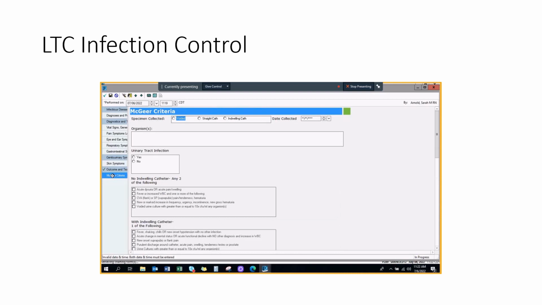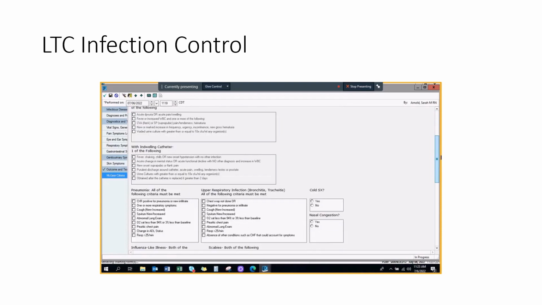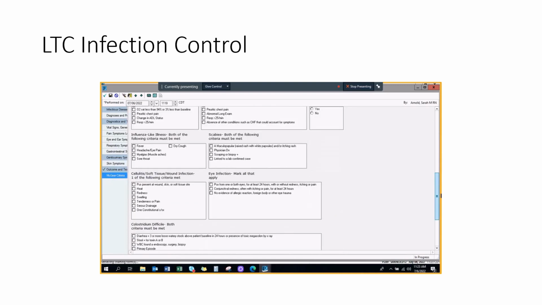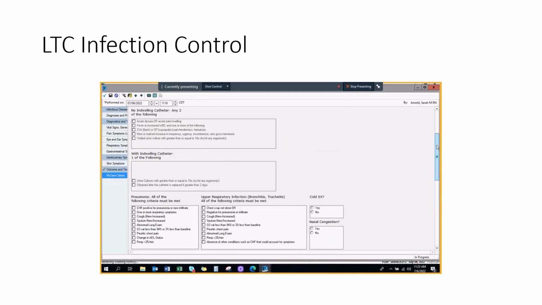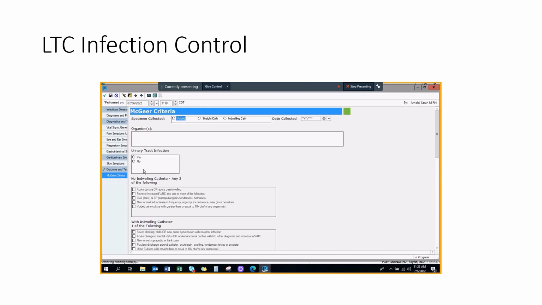If the infection was nosocomial, acquired in our facility, then you must also go to the McGeer criteria tab. The McGeer criteria is to help us differentiate if an infection is a true infection or not. So for instance, here we would do urinary tract infection. But just so that you know, if you scroll down, you will see other types of infections as well.